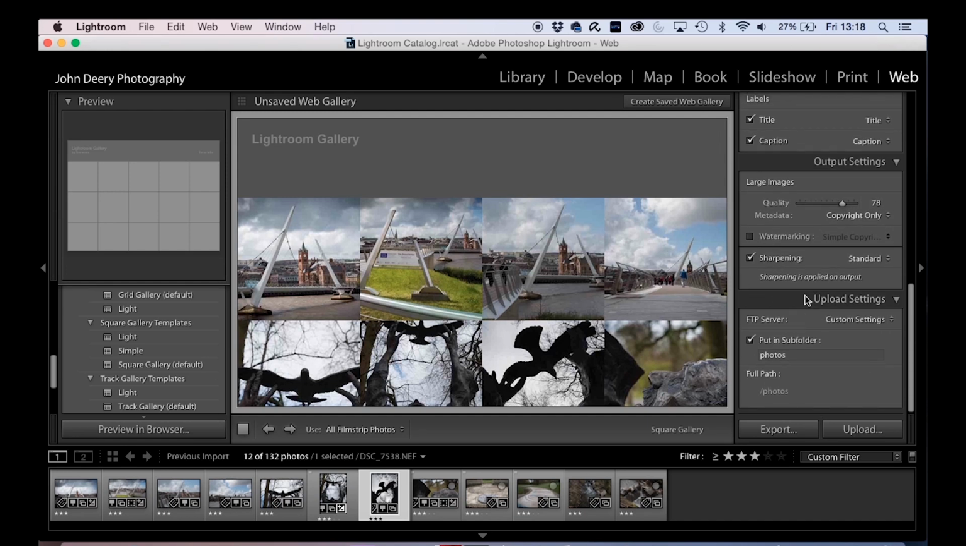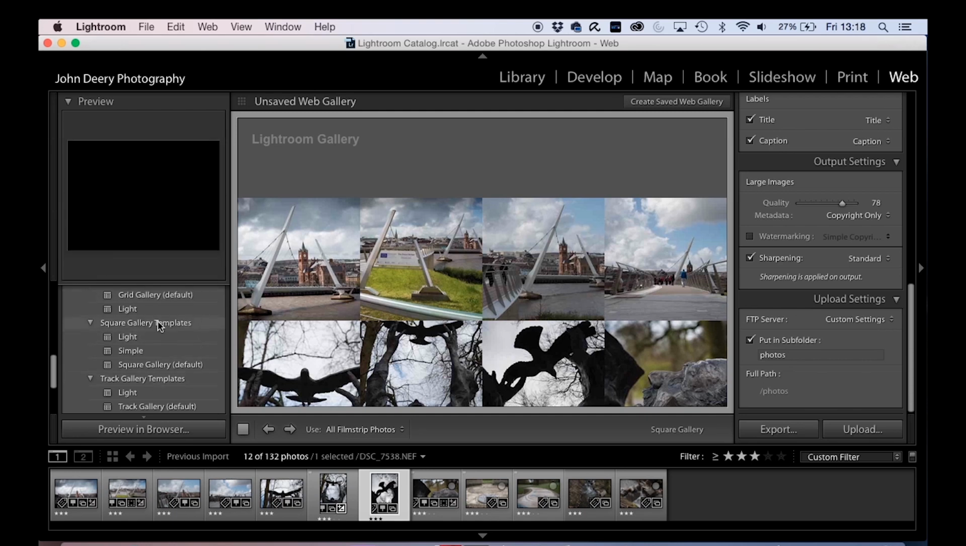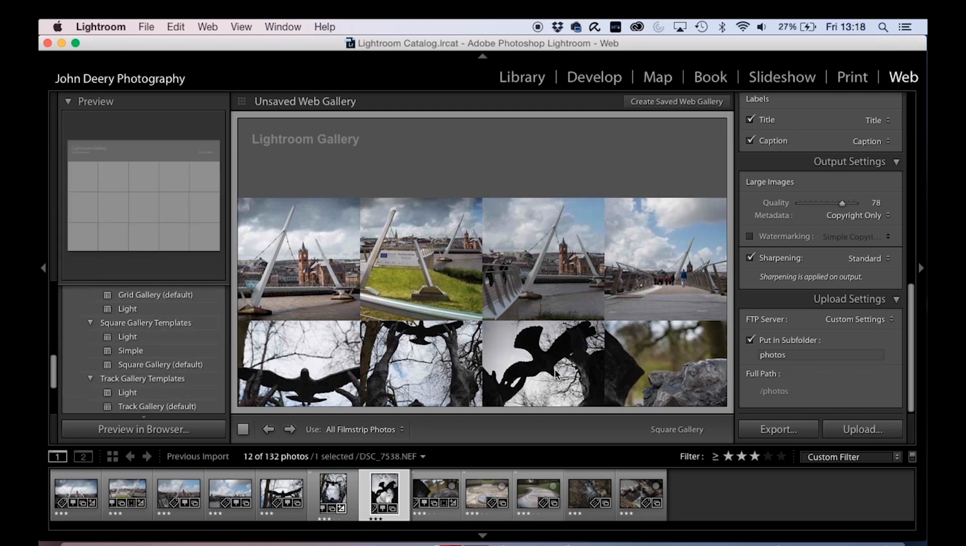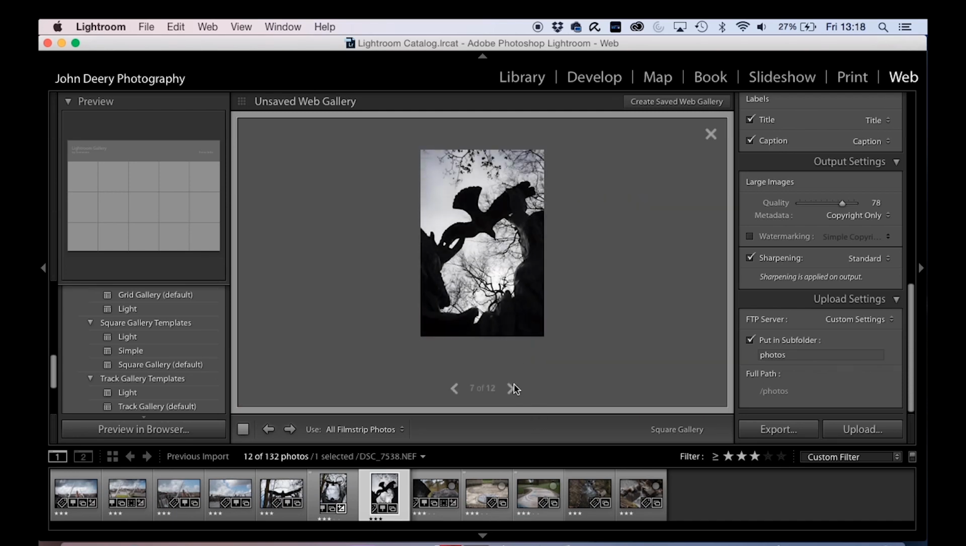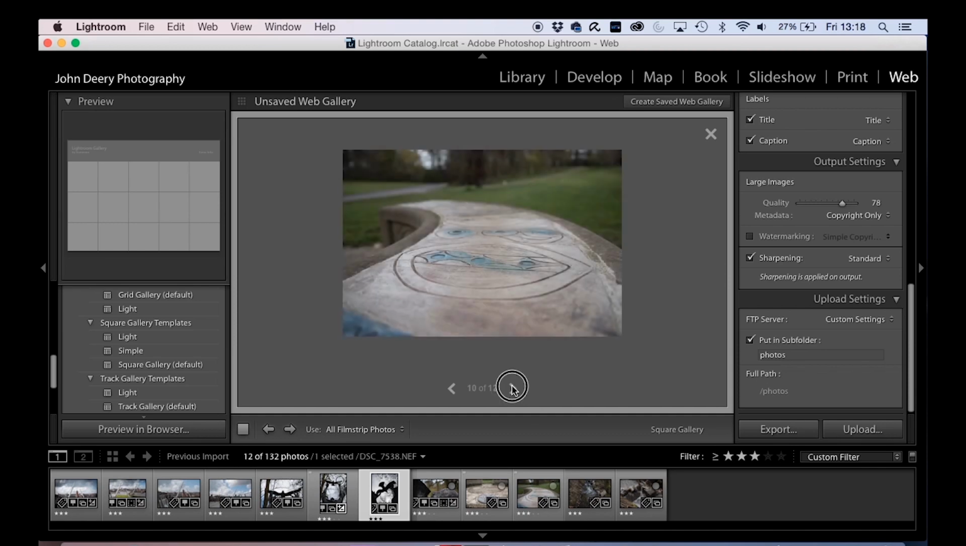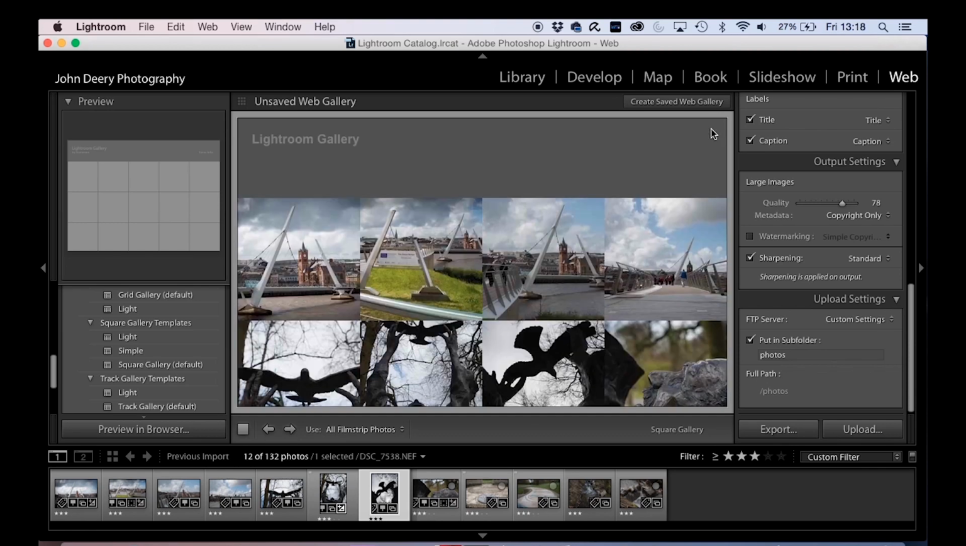Sharpening, standard, that's fine. Now, this is the only bit that's kind of tricky about it, because as it is here, look, you'll see I click on it and it allows me to toggle through left and right like that, or close the gallery. That's like a little web page in itself. I can export it, but down here you'll see that you have to have FTP details, so file transfer protocol, up to a server if you want to host it.